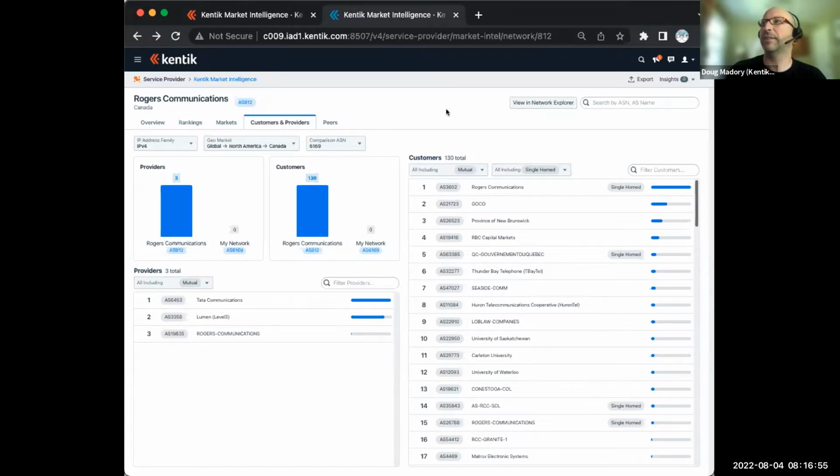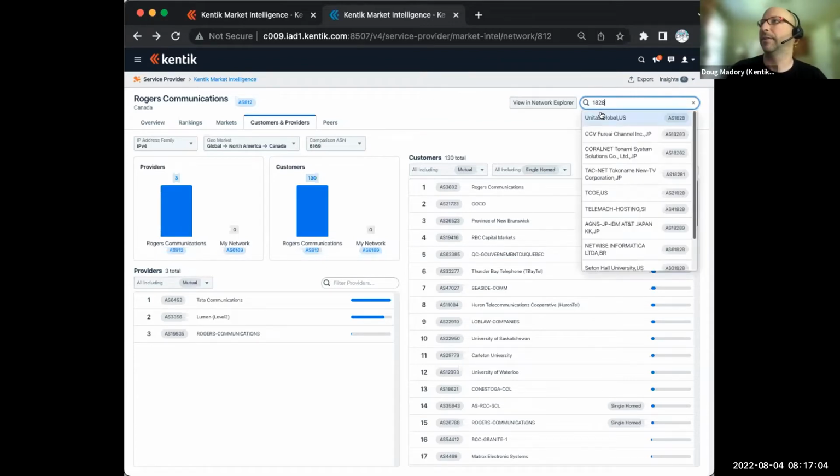We've got Unitas as well on the call. So we can just for a moment take a look at what they look like. Grants company.